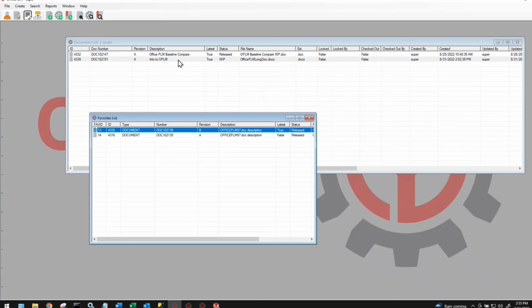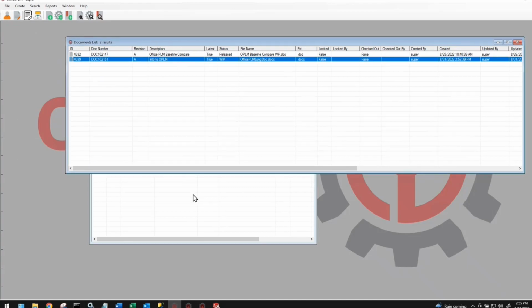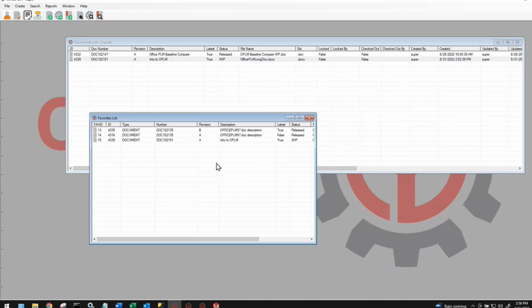So let's add this document to our favorites. Adding it to our favorites just means that we can have quicker access to it. We don't really need to search in any way. We can just click on our favorites tab and there it is.